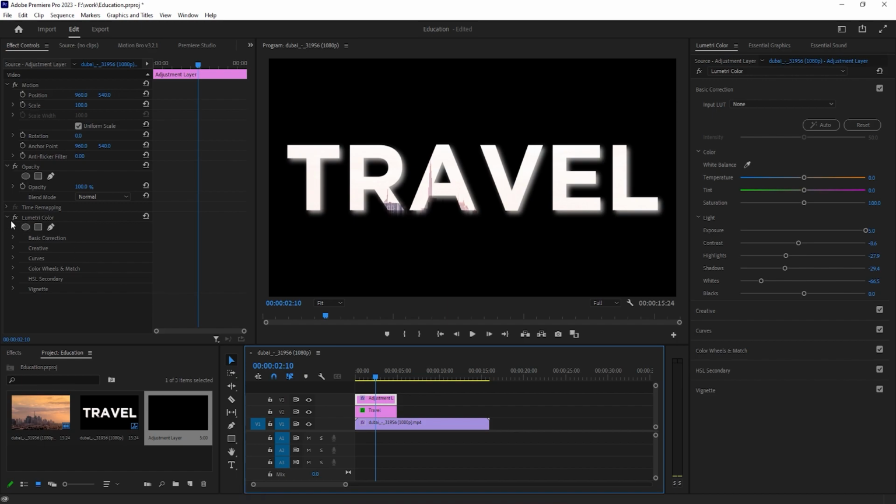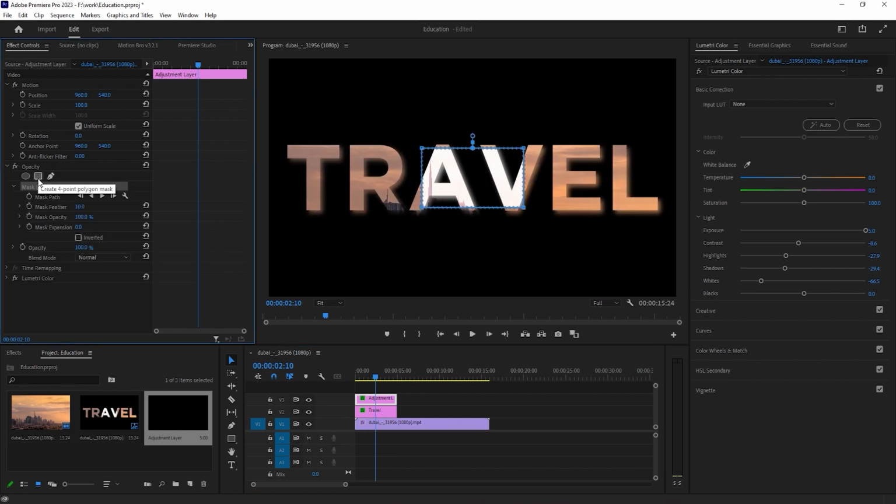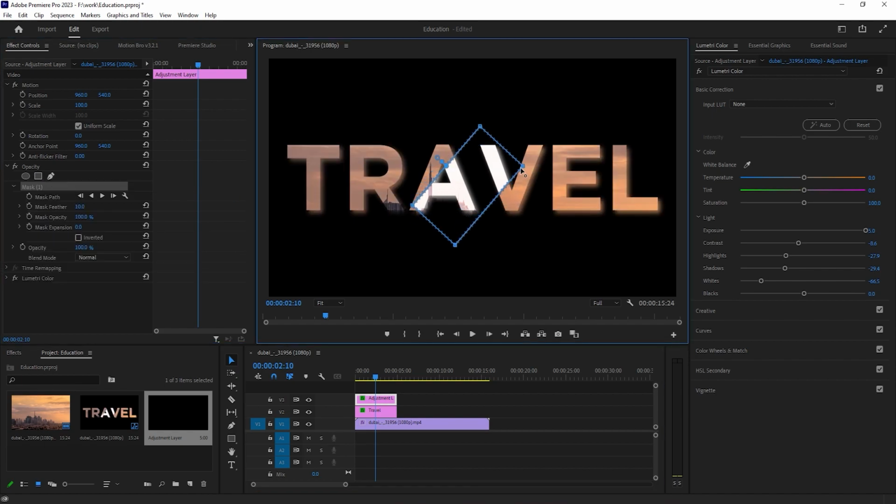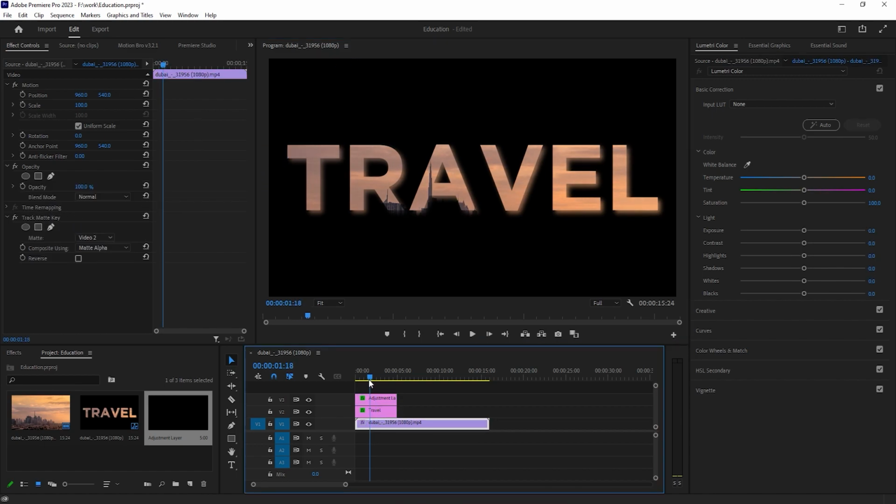Now I just need to make a mask. So make sure you use your adjustment layer and in opacity, I use this shape. Now I need to change the angle like this. You can do this like me. And now I'm gonna put this here. Your CTI should be at the first of the video.